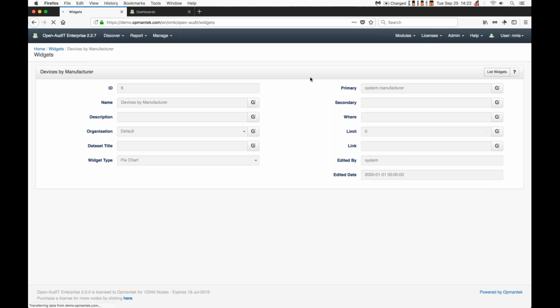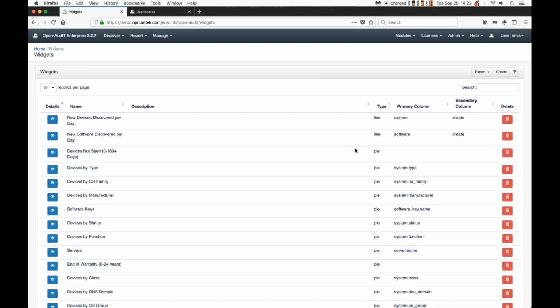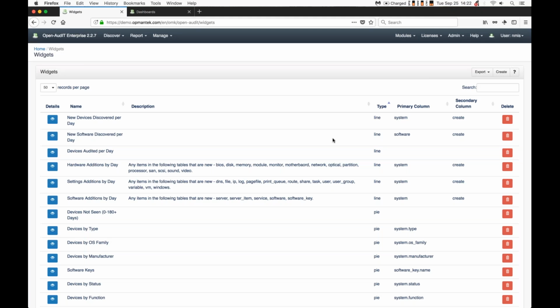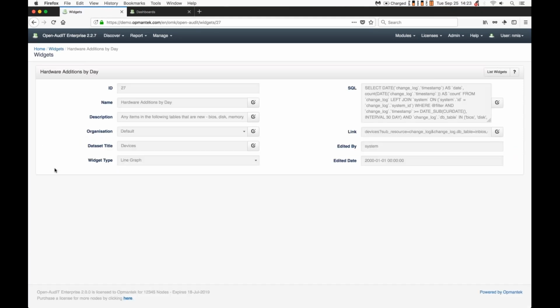Let's take a look at a line chart perhaps. You can see there's a column here for type. So you can pick one of these, and we're going to pick one that's a little more complex. I'm going to pick the hardware additions by day. Again, I'm just clicking the blue view icon button. You'll see we have a name, hardware additions by day. There's a description for this. It's assigned to the default organization. It's got a dataset title called devices. Widget type is a line graph.